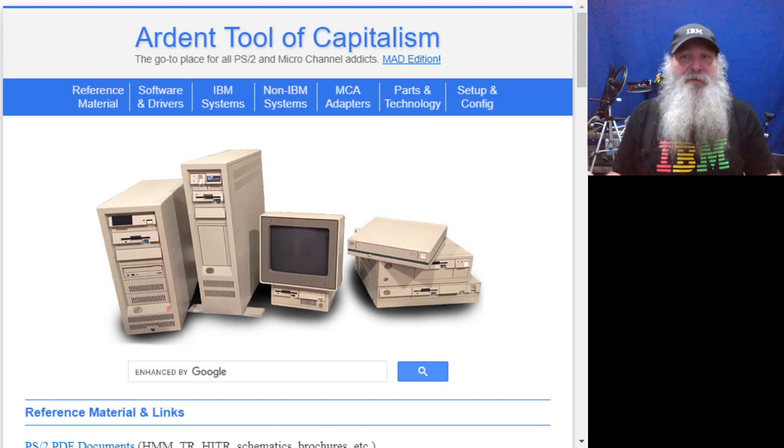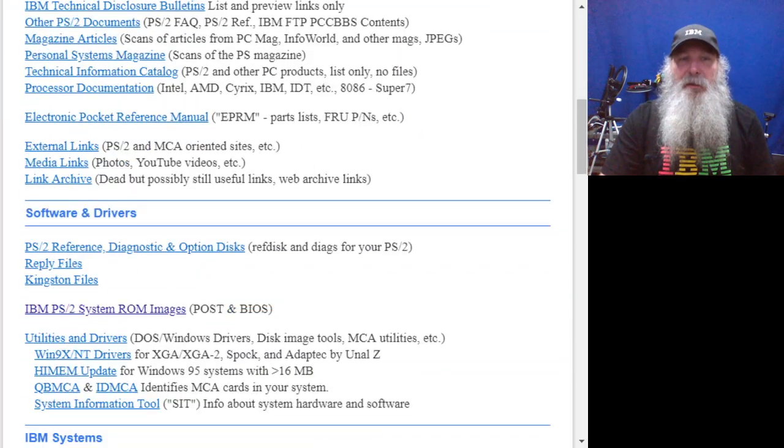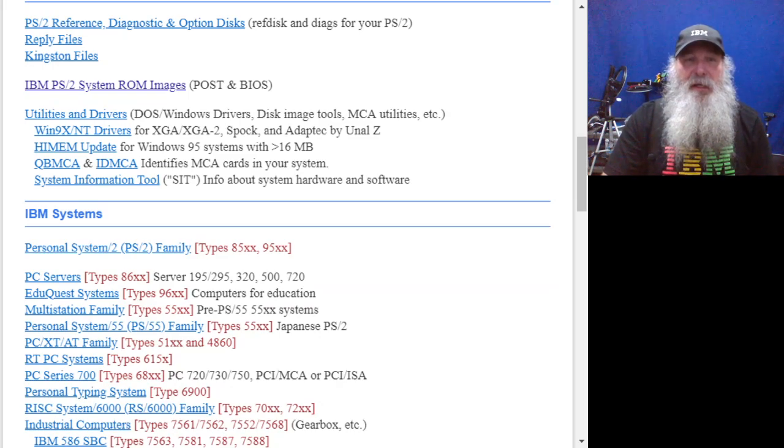Now, I'm going to start this by just saying you go to ardent-tool.com. I mean, that's the site that we use as a resource, as a reference. So in going through and navigating to the Ardent Tool site, we scroll down to the IBM systems here, and the first link there is the personal system /2, or PS2s, and identifies the type 85XX or 95XX.